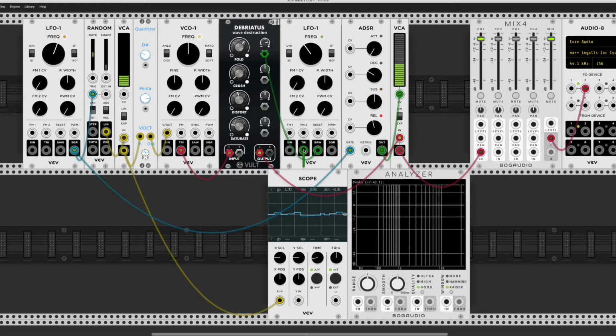Maybe we'll use the same triangle wave here to change the amount of distortion. Yeah, that sounds pretty good.